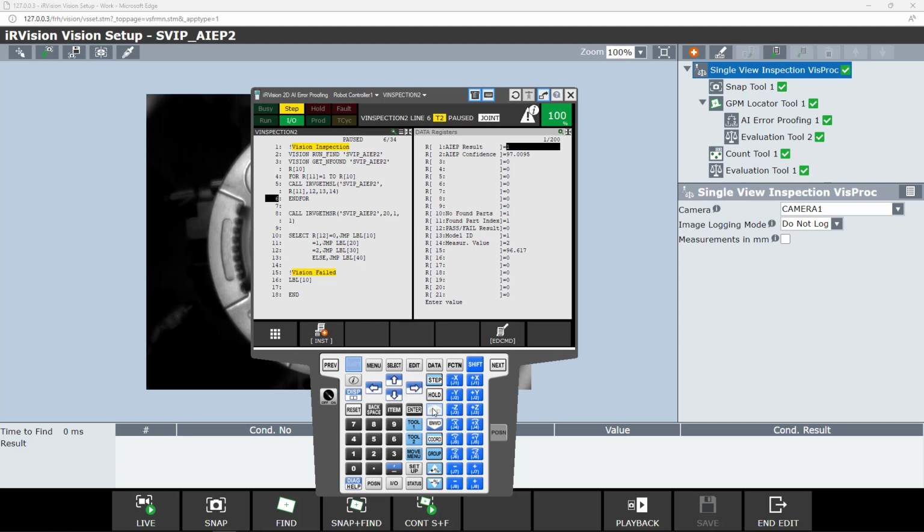We're going to keep running the program. We're going to run the next carry program. And in this case, the result is fail. That's why we have 0 on register number 20. We got the vision fail. We go to label number 10, and we end the program.